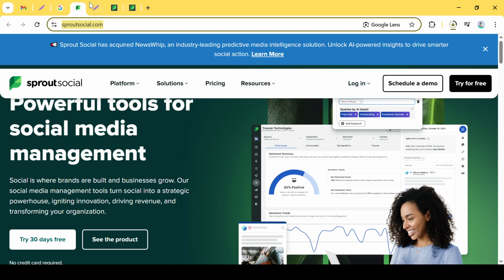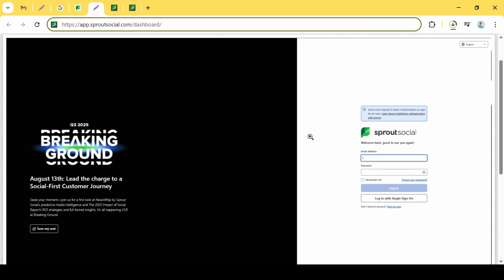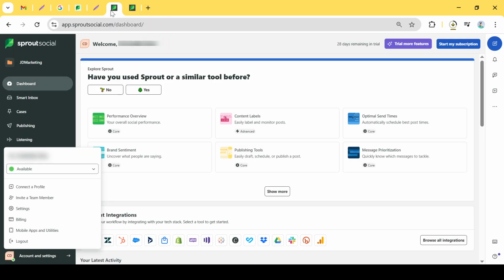After successfully logging into your account, direct your attention to the top right corner of your dashboard. You're looking for a section labeled Account and Settings. It's crucial to navigate to this area because all the important account details and settings are managed from here. Click on Account and Settings, and then proceed to select Settings from the drop-down menu.